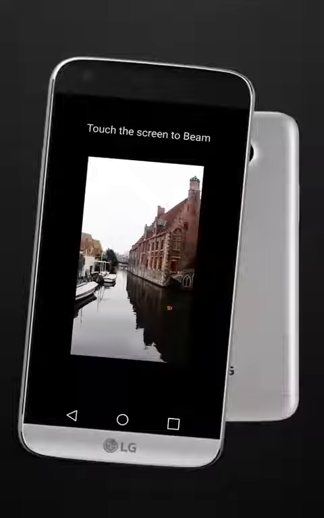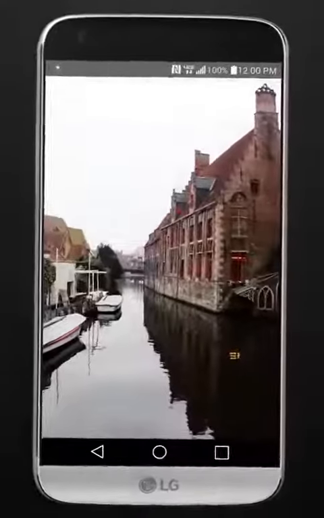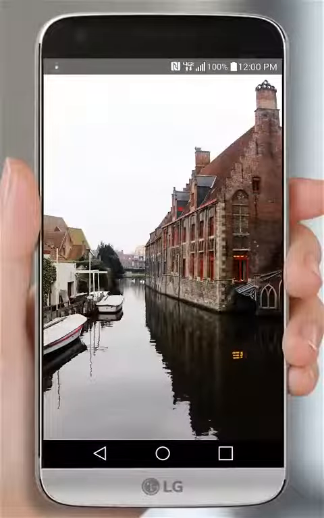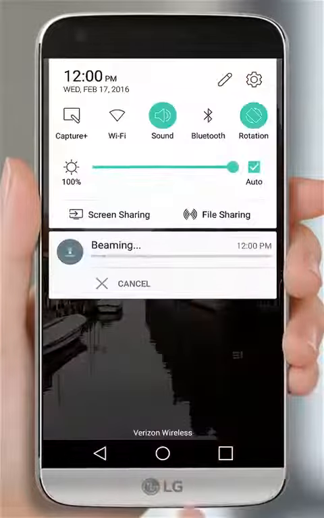The file you selected will shrink. Tap the file to transfer it. The file will be downloaded to the other device after you separate them.